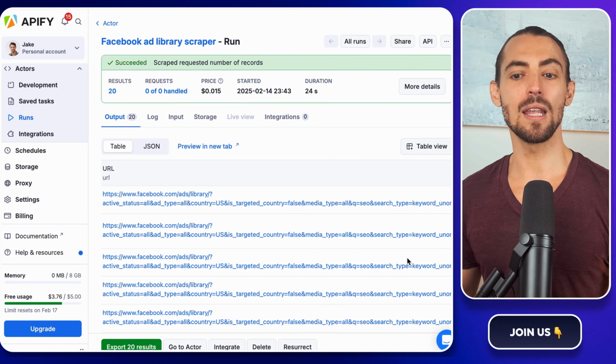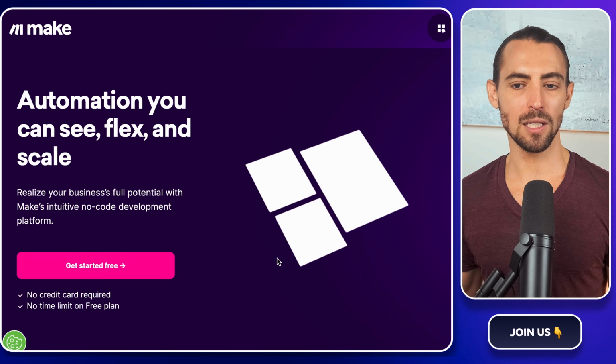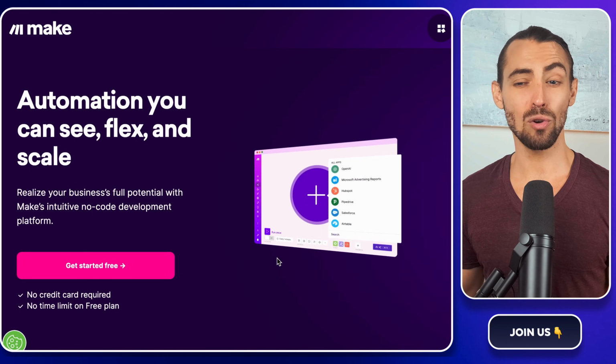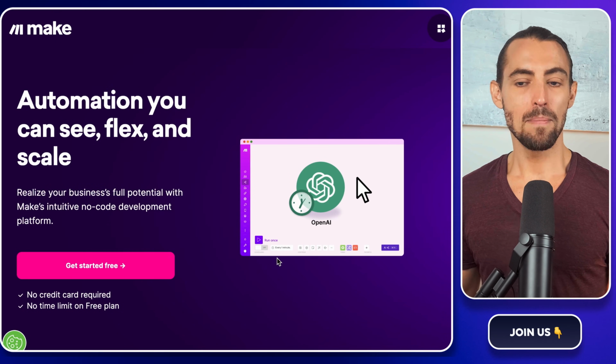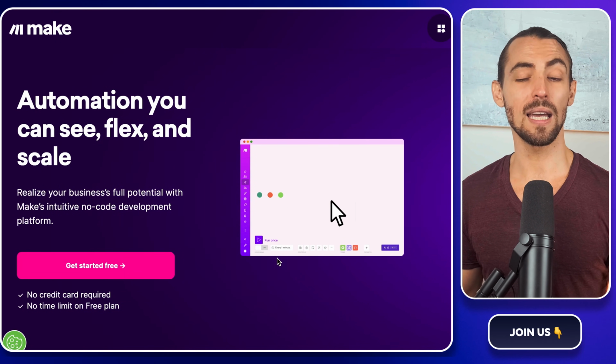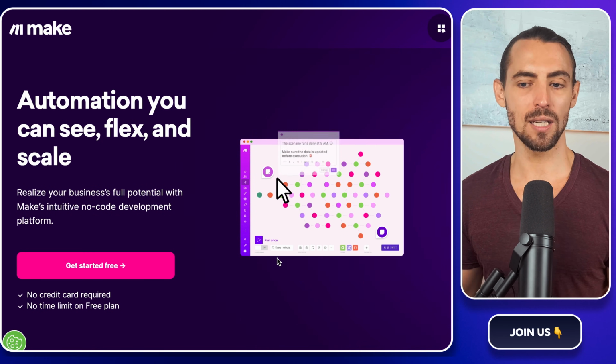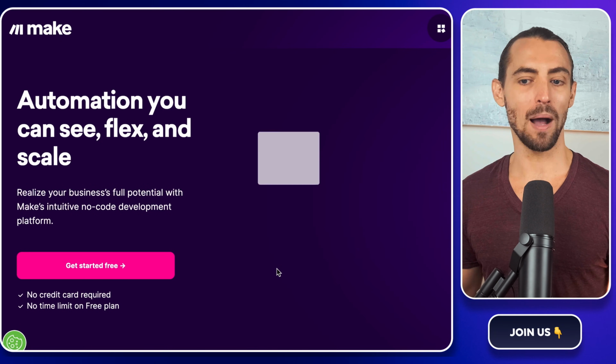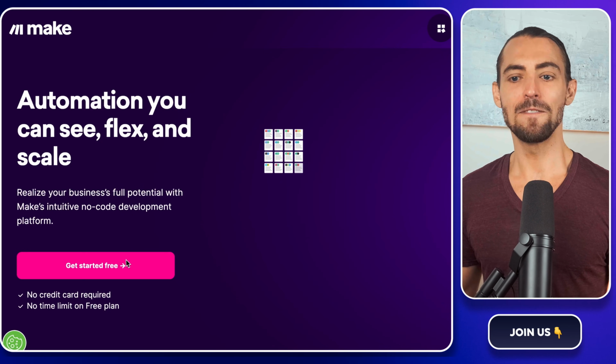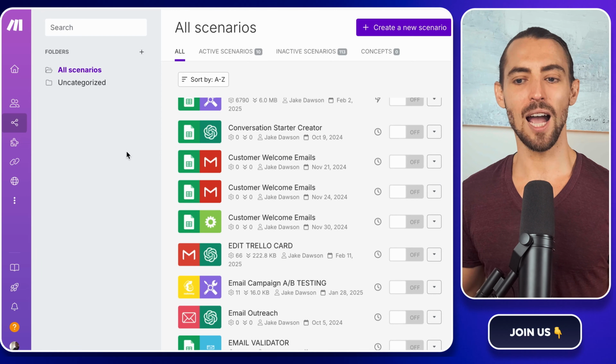Now, let's take things to the next level and automate this whole process with Make.com so you don't have to run the scraper manually every time. Make.com is a powerful automation tool that connects different apps and lets them work together. Think of it like setting up a robot to do your repetitive tasks. If you don't have an account yet, go ahead and sign up.